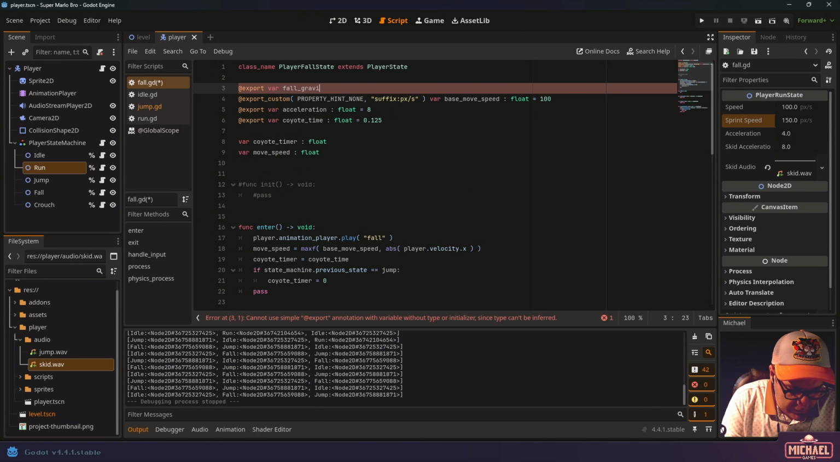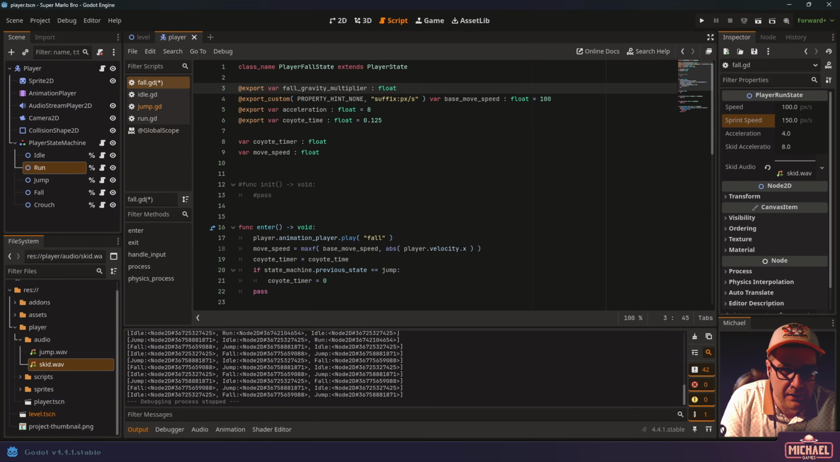Oh man, you guys, I cannot type. Thankfully, you're not here for a demonstration on typing. Okay, so this will be a float, and I'm going to go ahead and set it equal to 1.165.